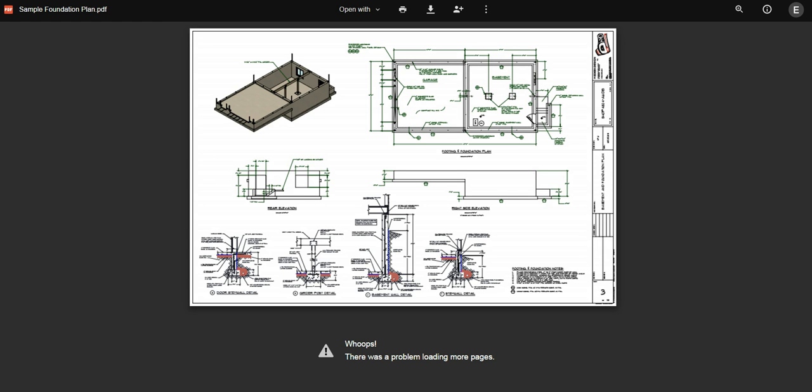Notice on here though that there are different scales for each of the views. This view here has a title for it: the footings and foundation plan. There's a scale which you can't see at this zoom, but it's 1/4 inch equals a foot. These down here are scaled at 1/2 inch equals a foot, which is noted in one of these small notes that's too small to see on this particular screen.